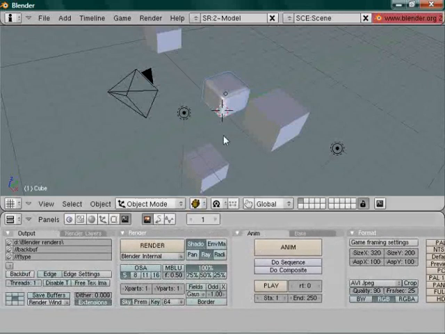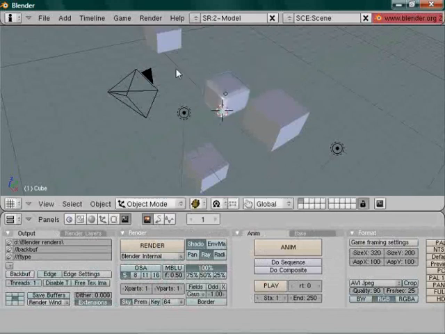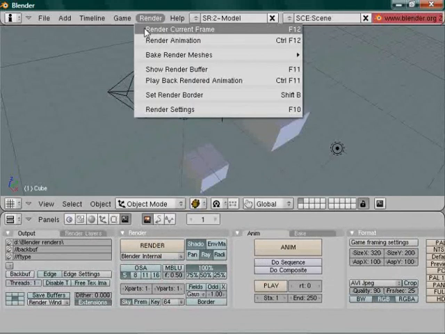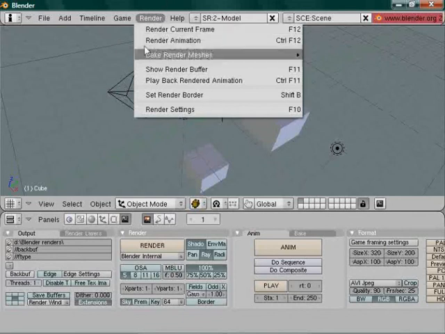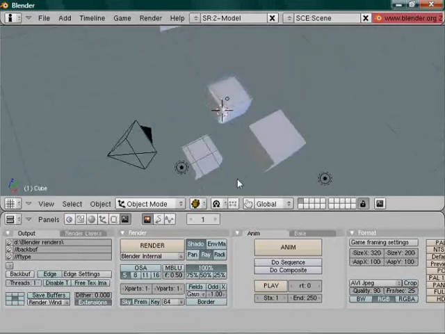To render an animation, once you get the hang of it, just press Ctrl F12 or go here, render animation. I suggest you don't do that with static objects because you just waste time.